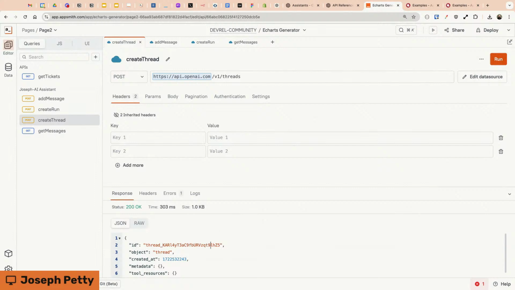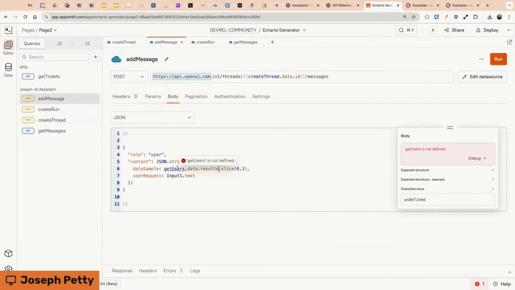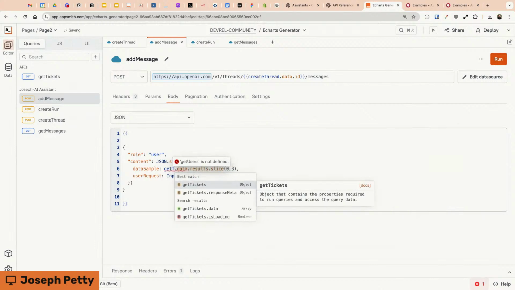Now I want to add a message to that thread. So the add message body, it should be giving it a sample of the data. And on this page, I've got an API called get tickets, whereas the other page it was get users.